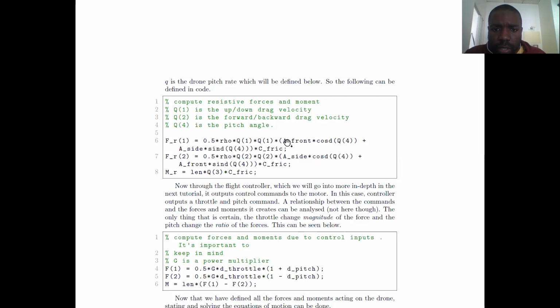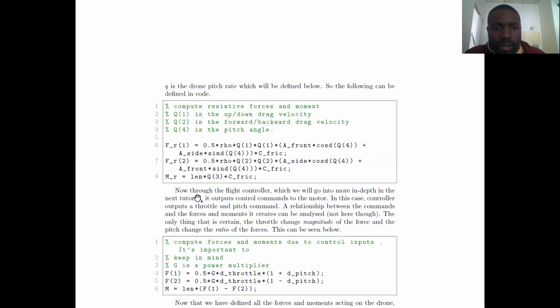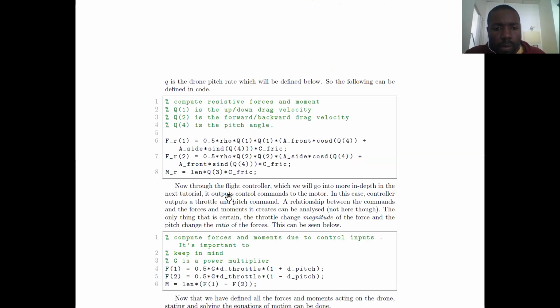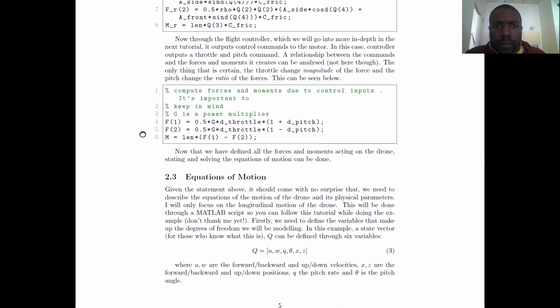And as you can imagine, you can see the same kind of equation, but in a MATLAB format. The reason for 1 and 2 is that you have a drag force as you're going up or down, and you have a drag force as you're going backward and forward. That's really what this is. Okay. Now, this is where it gets a bit interesting. So now, we've spoken about aerodynamics.